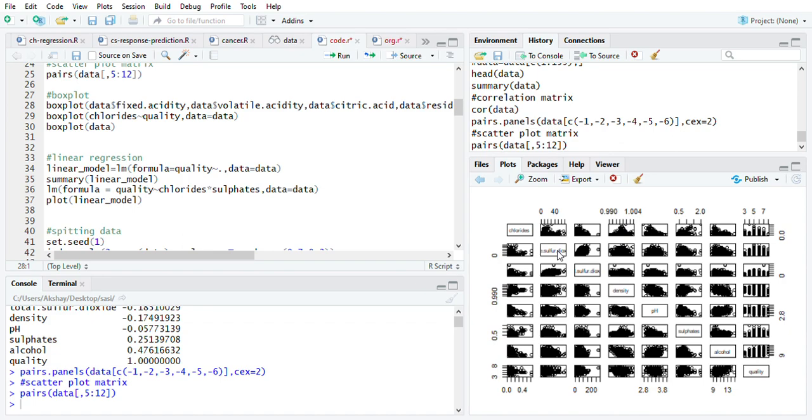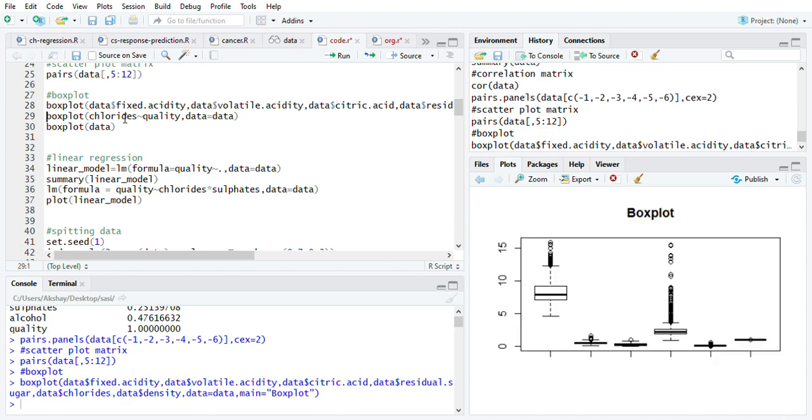And now box plot. Why are we using box plots? To see whether an attribute has any outliers or not. This is the function for box plot. If we run this, this is the box plot. And here we can see 1, 2, 3, 4, 5 lines. What are these 5 lines?